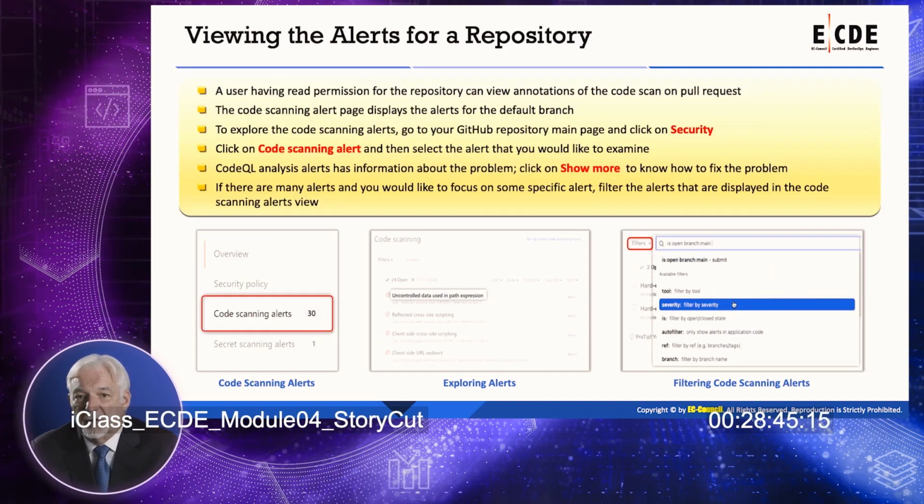So how do we view alerts in the repository? Basically, a user having read permission for that repository can view annotations of the code scan on a pull request. The code scanning alert page displays the alerts for the default branch. To explore the code scanning alerts, go to your GitHub repository main page and click on Security. Click on Code Scanning Alert and then select the alert that you would like to examine.